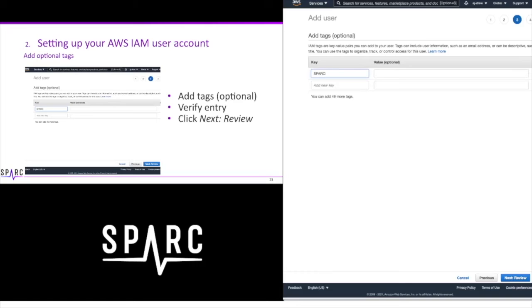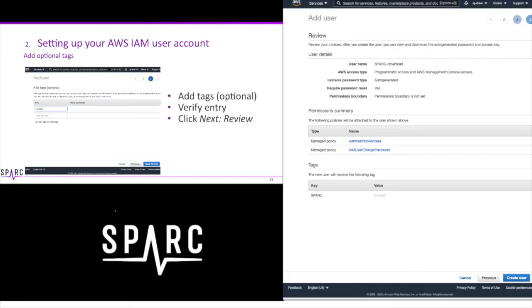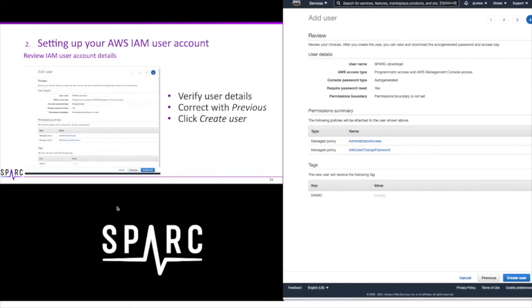You can add an optional tag for your usernames. Click Next Review. Confirm the details of your account. If you need to make any corrections, use the previous button. If everything looks okay, click Create User.